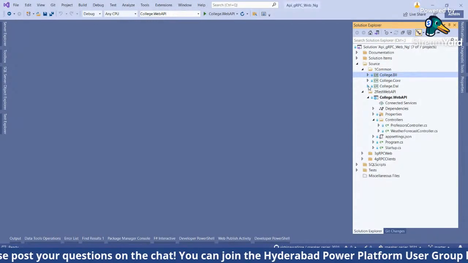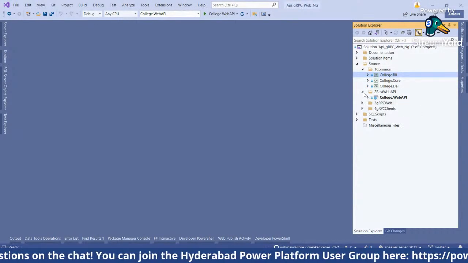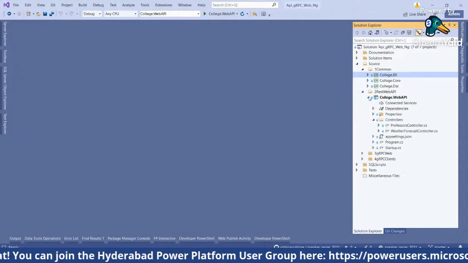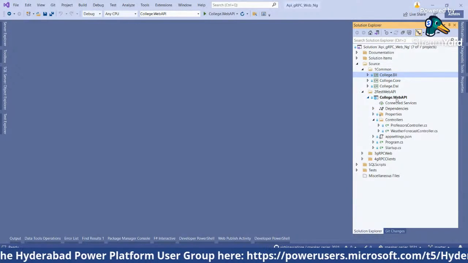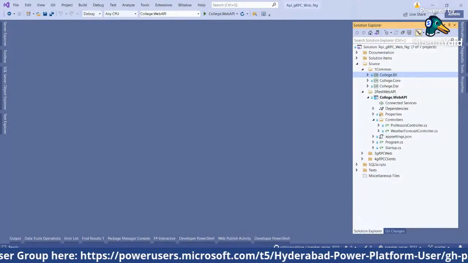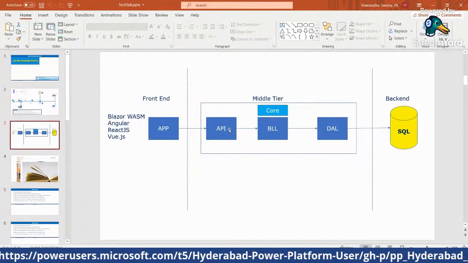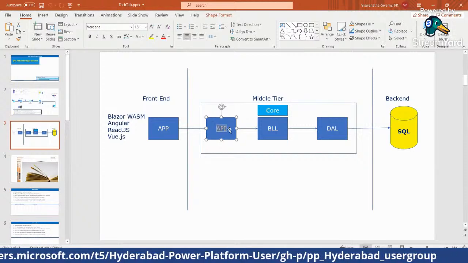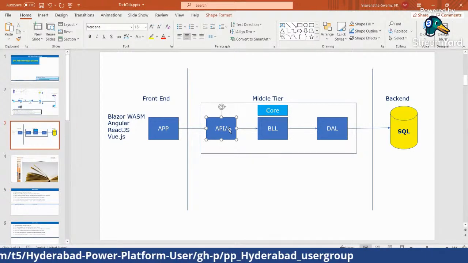Now, what does it take to create a gRPC? If you see this, we have moved a lot of functionality to different layers. At this point of time, I can call this an API, or it could be the gRPC.